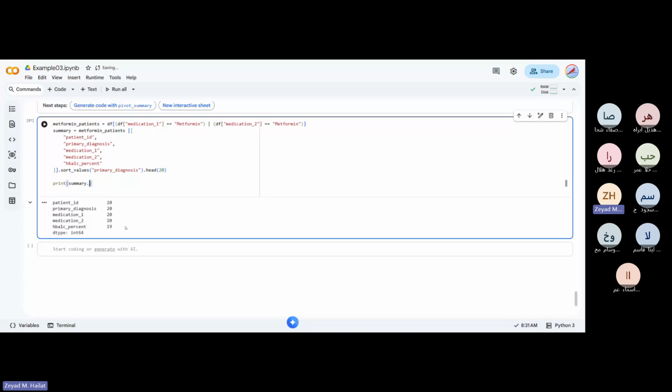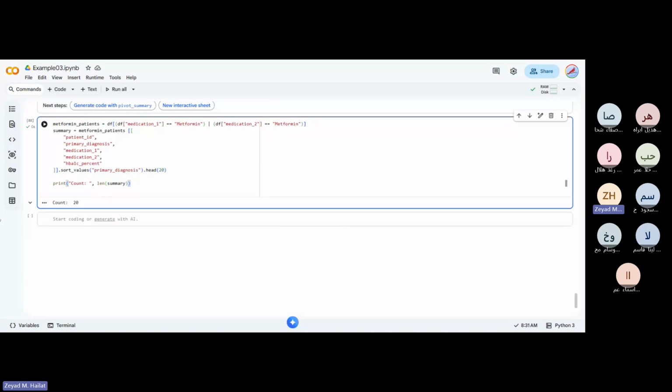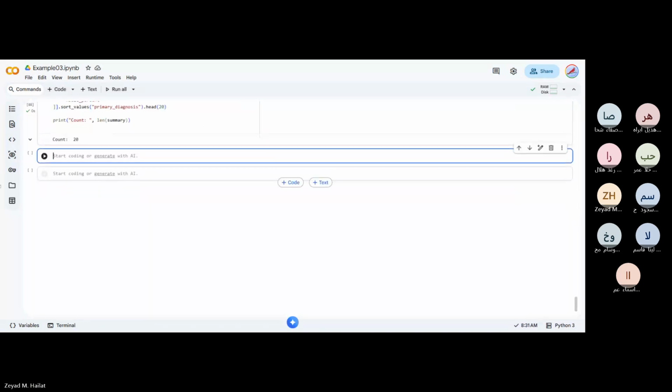It's not count. I can also see how many using length. So I can see count, and we can see the length. It tells me that I have 20 patients with the first medication or the second medication is metformin. Any questions so far?